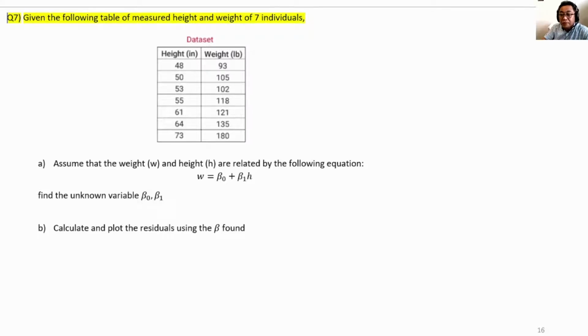This is tutorial 7 question 7. In this question we are given the information of 7 individuals, where we are given the height and the weight, and we are asked to find a model that relates the height to a given weight. Basically we are asked to use this linear model.